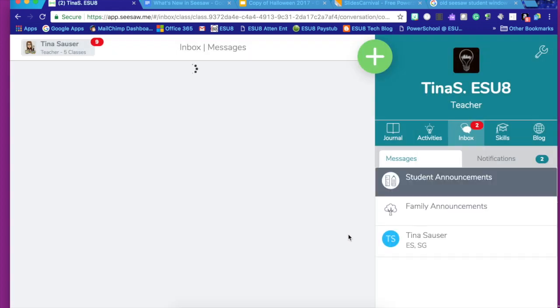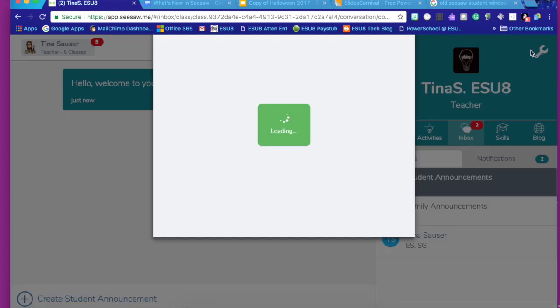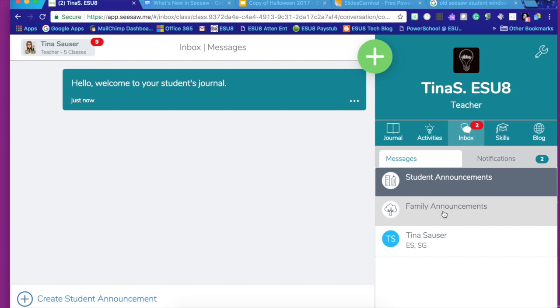Now, when you send your first announcement to family, they then have the opportunity to reply back once you've sent your first one. You can always go into the wrench and turn off the family comment if you choose, or turn off that feature if you would like.